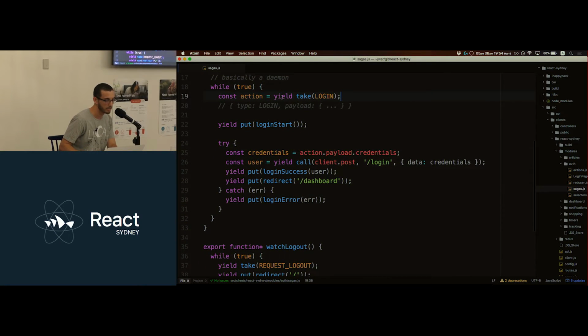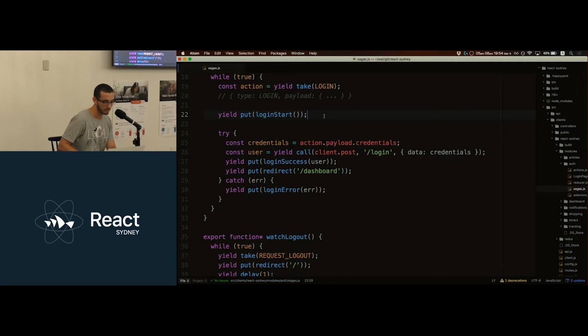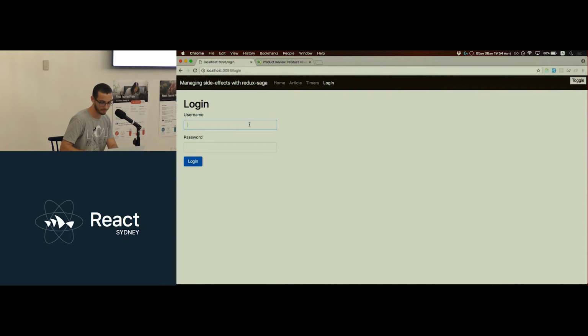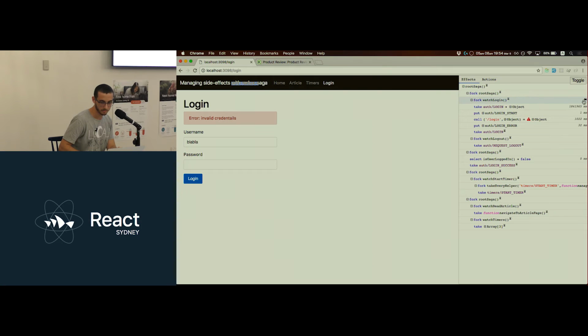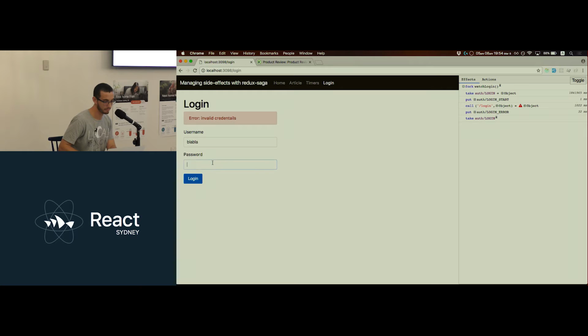What it's listening to here is our login action. It's going to be dispatched with the user credentials after we click on submit here. After that, it's going to dispatch a login start. Let's see. Yeah, invalid credentials. So let's see how easy it is to debug it. Let's focus on the watch login saga.